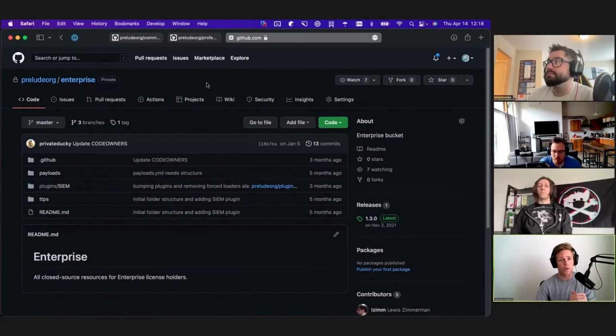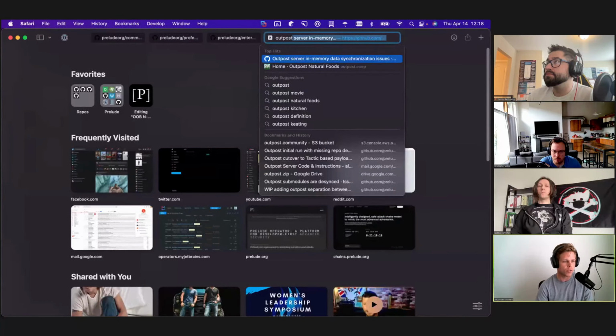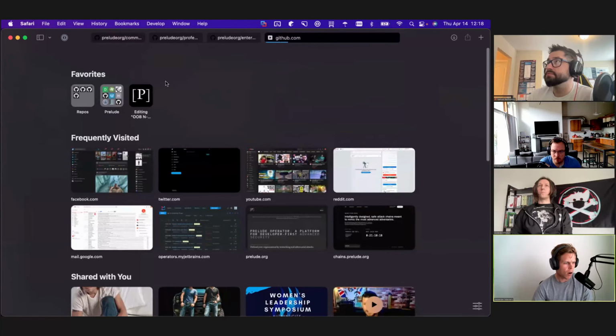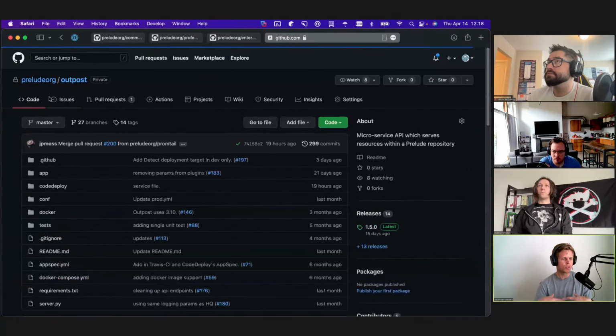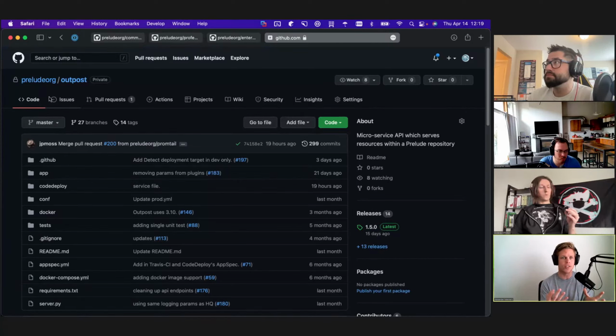license. Now, the reason I bring this up is all of these repositories are hosted by something called Outpost. An Outpost is a simple server that provides all of that community, professional, or enterprise data into headquarters, which is portal.prelude.org. And that is what gets served down into your operator instance.